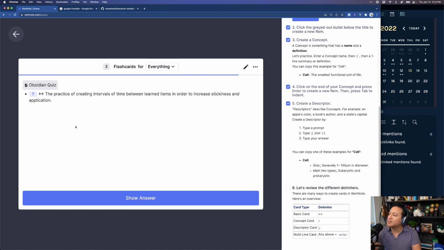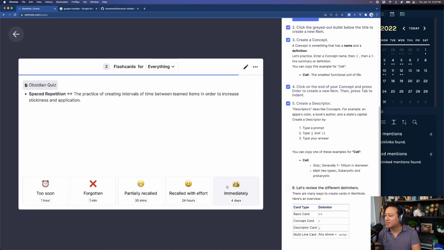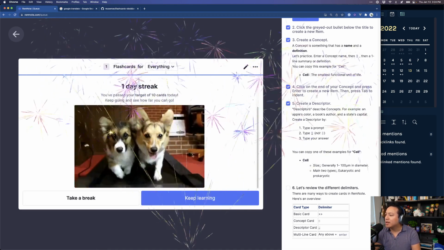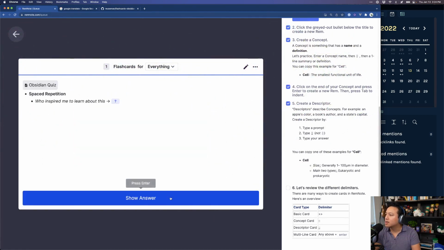Oh, so now it's testing me on the backwards part of it. So this way it tests you both the forward and back. I like this. See, this is the kind of stuff where I don't have to spend the time to program this. This is great. Spaced repetition, great. I did it immediately. Wait, where was the other descriptor? Who inspired me to learn this? Yeah, why didn't this show up earlier? I'm a little surprised. Oh, I think it's because I hit some sort of quota.